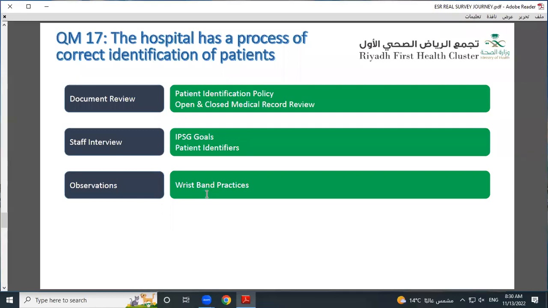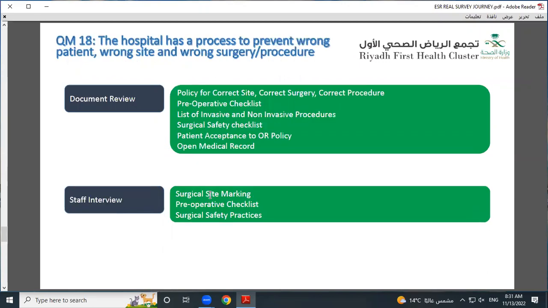Wristband, of course, this will be specifically in two areas, in ICU and inside the ER. So they will observe for the wristband if they're going to check the patient. But ER, of course, they will check for the wristband. So all the patients inside the ER on the specific day, all the patients inside the hospital should have the wristband on the specific day.